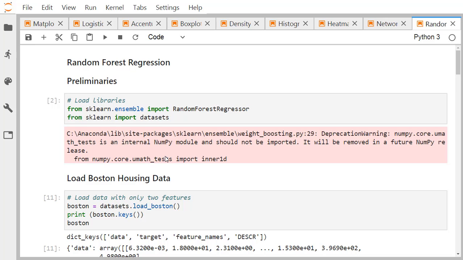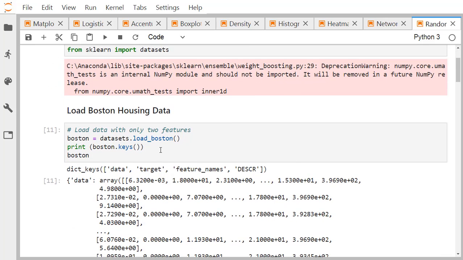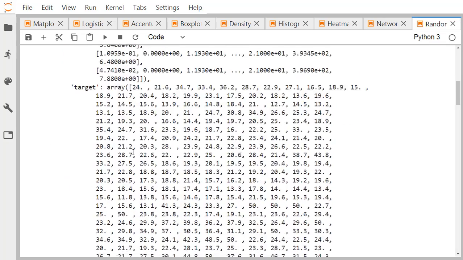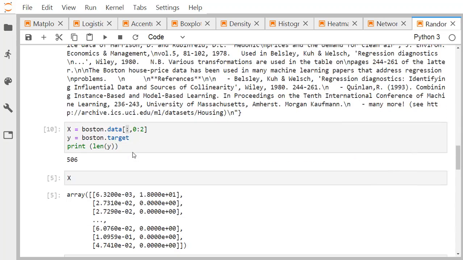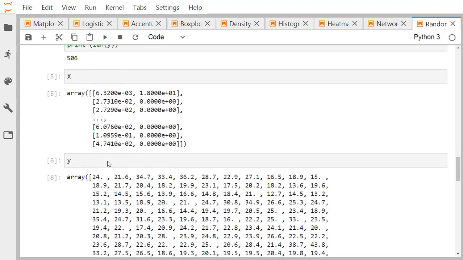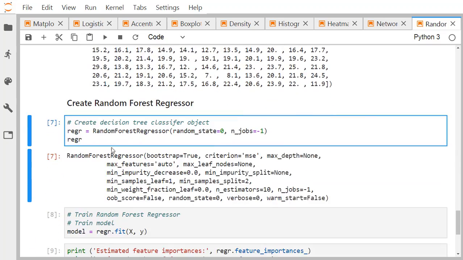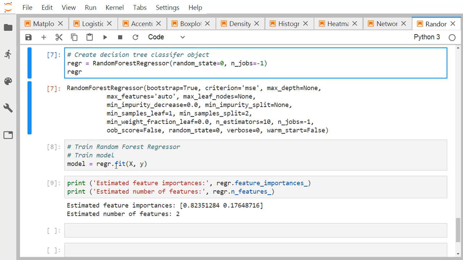Just check, we have imported the required libraries, then we load the Boston data dictionary, and then we extract the first 2 columns to define x, and y will contain the Boston target. Then we print this x and y, and now we define this RandomForestRegressor class object with random_state equal to 0 and n_jobs equal to -1, and we print this object once again. So model is equal to regressor.fit(x, y). We make the model trained, and now print the feature importance values and the number of features.